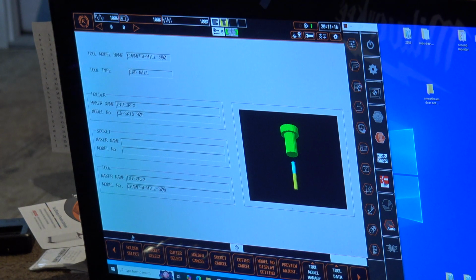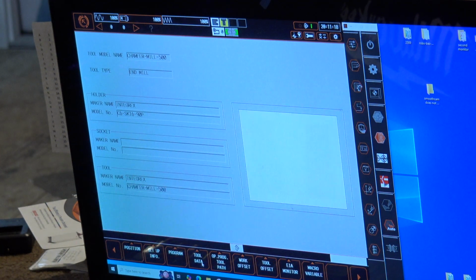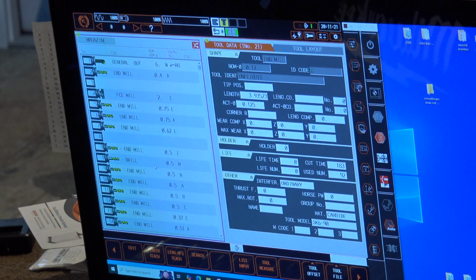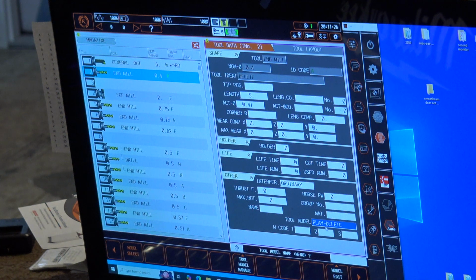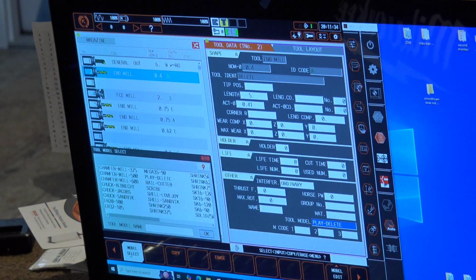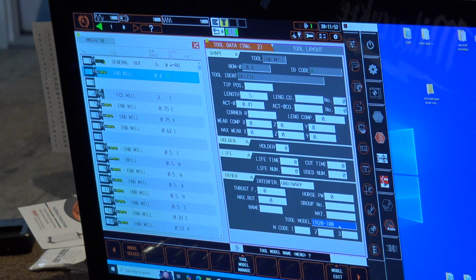Alright, so when I go to the tool data, and I'll go up here to tool number 2. So right here, when you select the tool model that you want to be associated with the tool you have, tool 2 in this case, you just select the model, and these are all my models that are in here. And I can select any one of these, like this ER32 or whatever I want, ER20, say OK. Now this tool here will be an ER20.